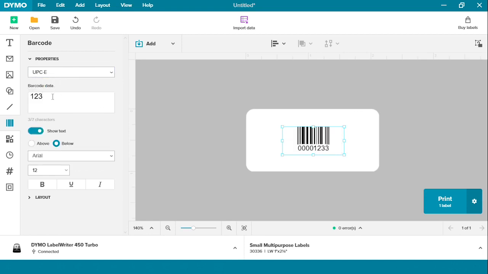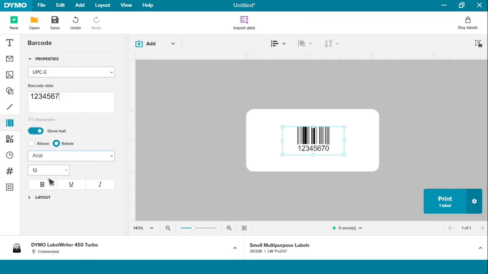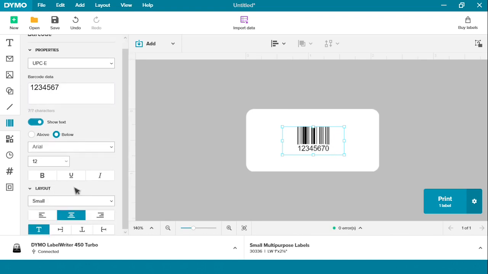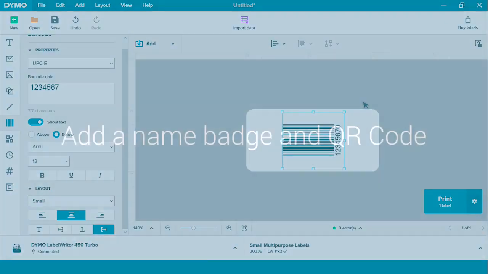Now, make sure you add the data that you would like. However, if you have too much data, you will receive an error message, so make sure that you stay within the allotted characters. Now, to rotate your barcode, simply open the layout, click on the desired orientation, and now make sure that you stretch your barcode to make sure that it fits across the label.